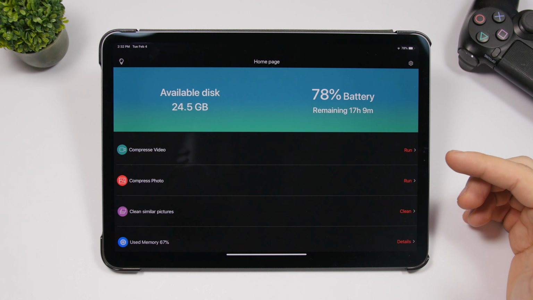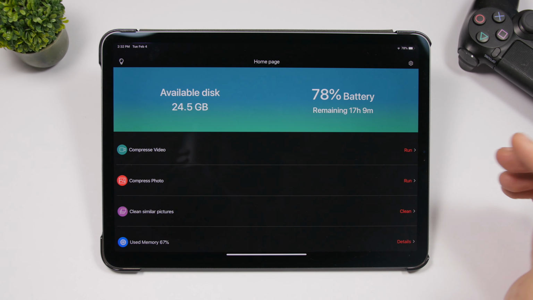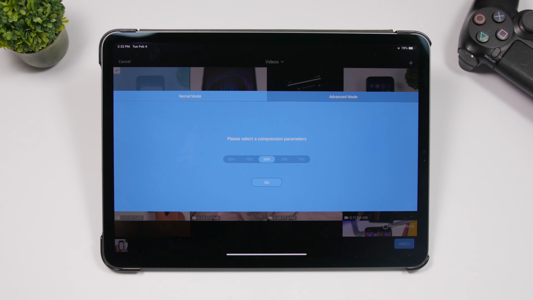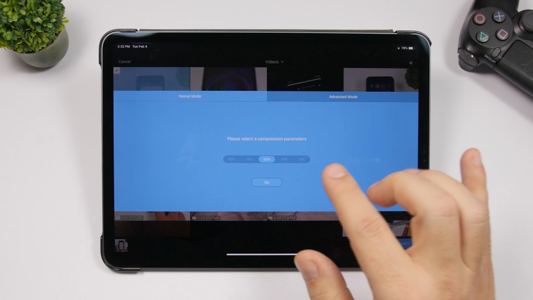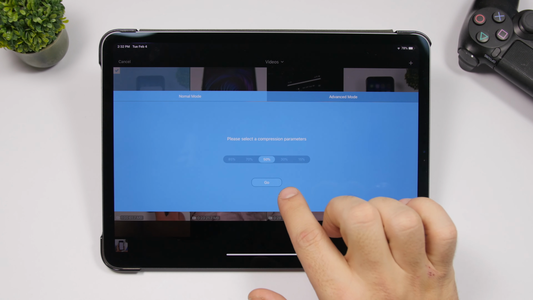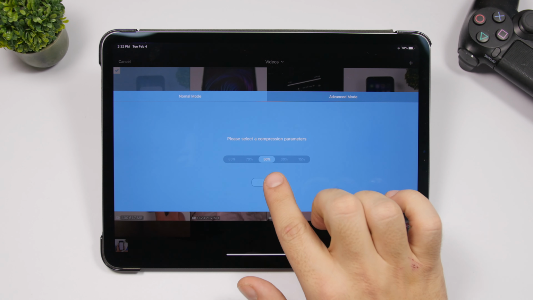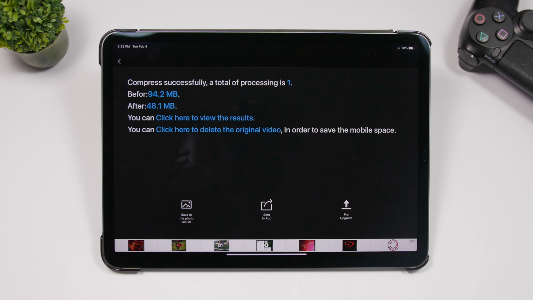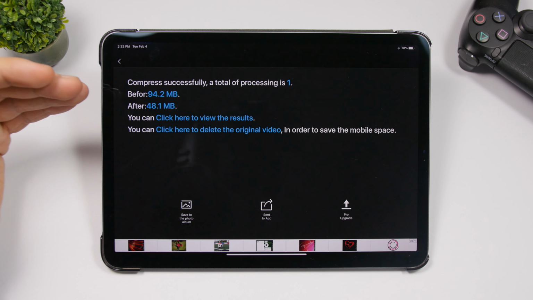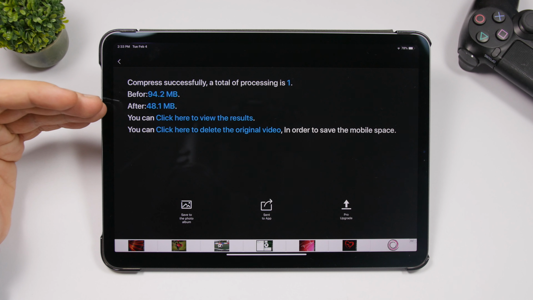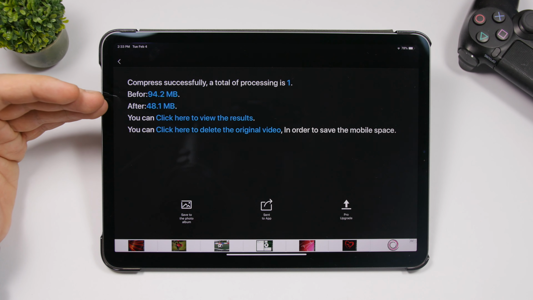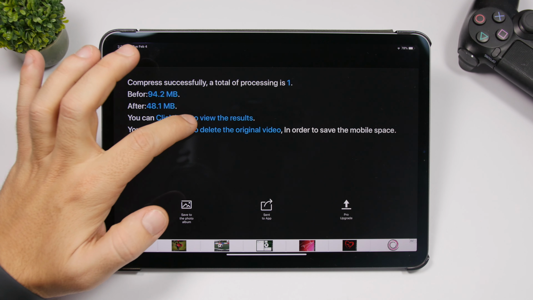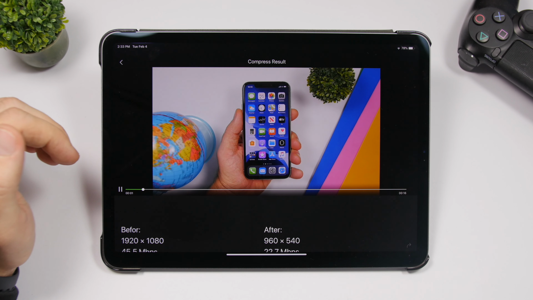So if we go to compress video, we just choose a video from the camera roll. Here I just chose a video that was 94 megabytes, and you can compress this. You can just set the rate here. So let's go ahead and go with 50%, tap on go, and now it will compress that video. And as you can see right here, the video was 94 megabytes and now is 48 megabytes, so half the size. And if you tap right here, you can preview that video.